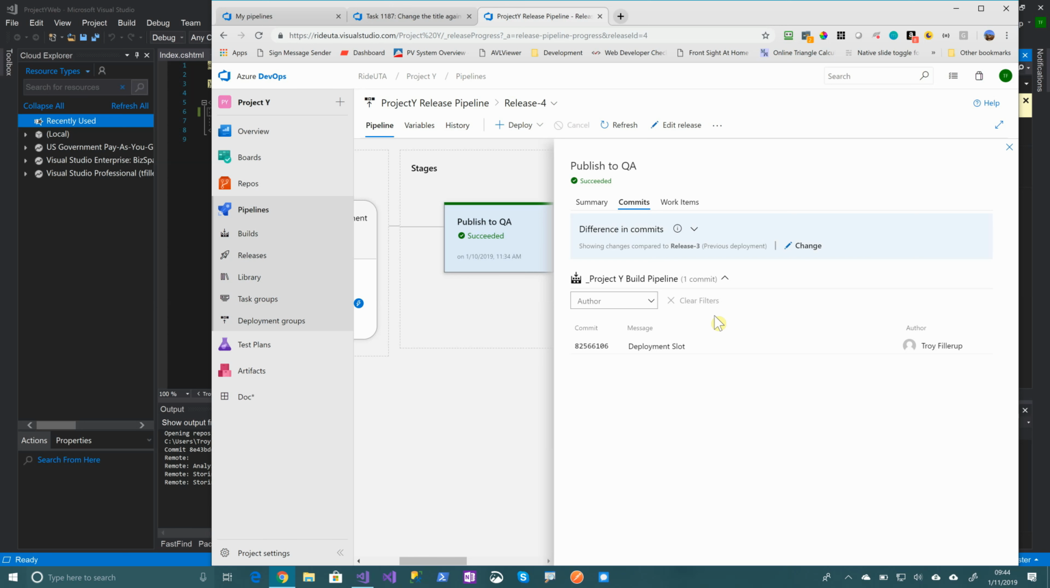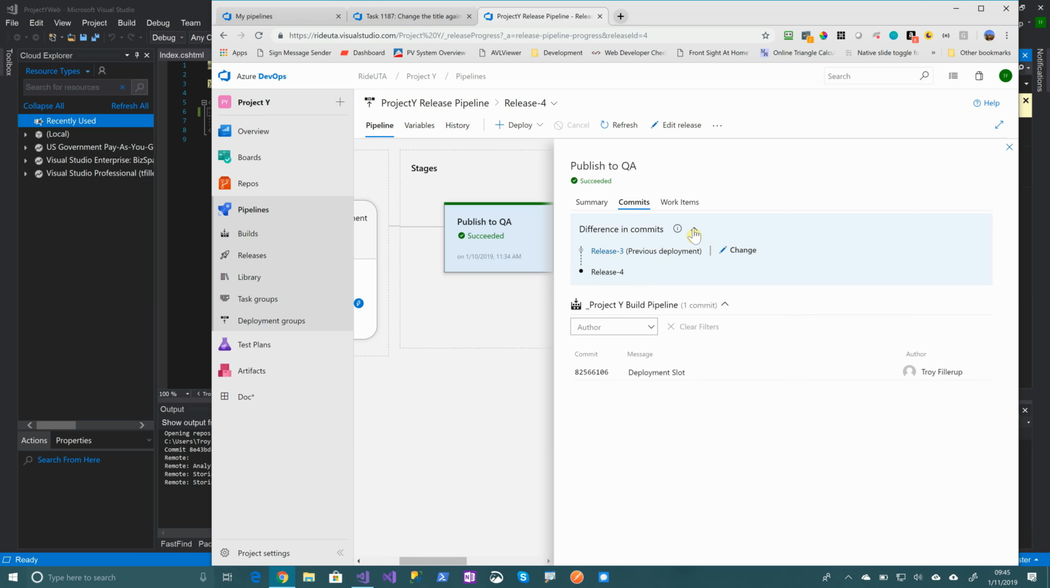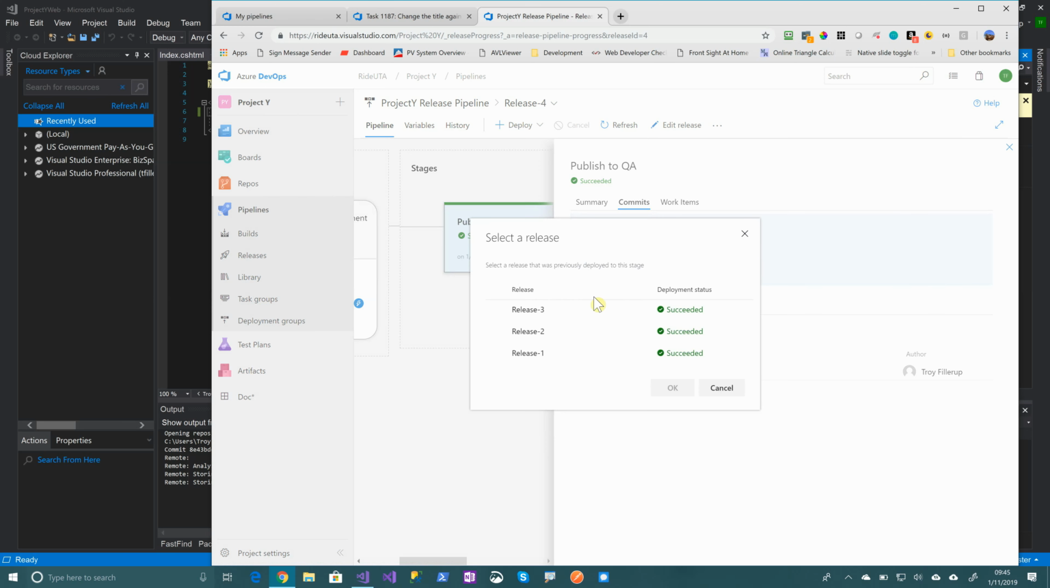That's exactly right. And what you can also do, if you wanted to, is come into here, and you'll notice I went into commits. We can pick a different release. We've only got the 2 releases that were successful to this stage, but we can pick what changed since release 1.